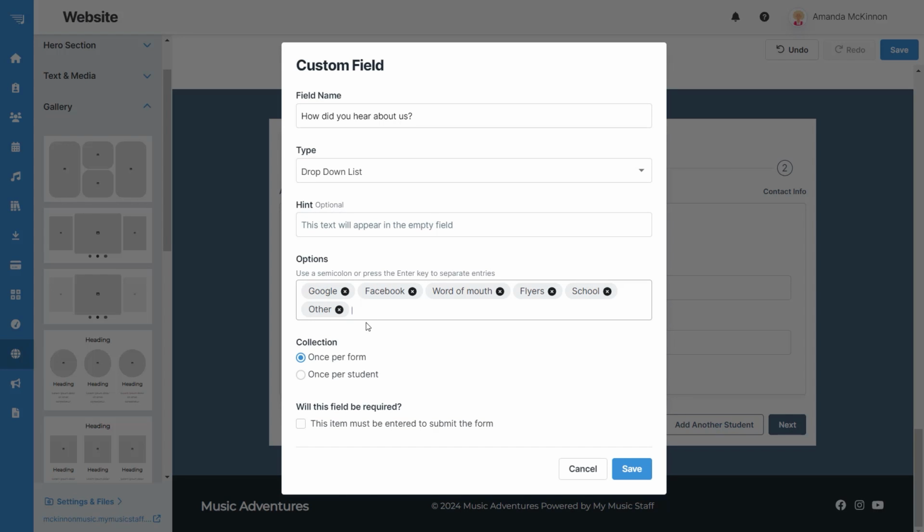Then we've got the option to choose whether we want to collect this form field information once for the entire form or once per student. So if you have a family with multiple students signing up at the same time, do you want this specific question to be asked every time you're inputting a new student's information or on the last step when you're collecting the family information as a whole? And then finally, do we want this to be a required field? Let's say yes, we want to make sure they're absolutely selecting a response here so we're getting that information.